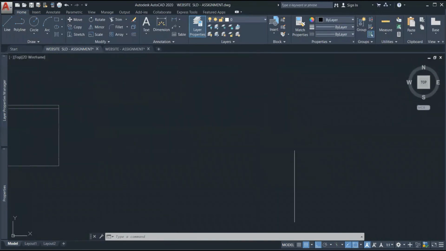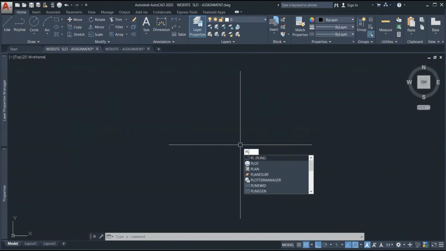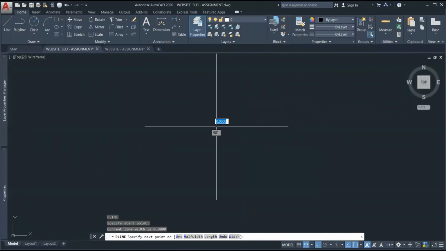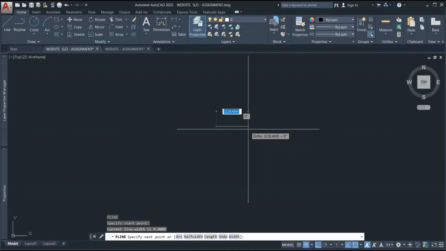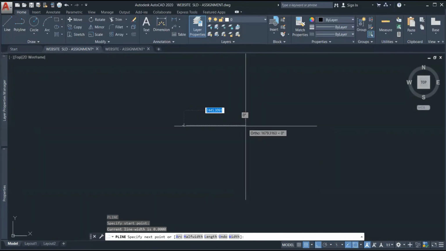To make the circuit breaker, you can use the rectangle or you can draw the polyline. For polyline, we'll make it first. Use the PL command for polyline, PL, and enter. Click on the screen. There is no precise dimension for the circuit breaker here. In the SLD we don't bother about the dimension, so you can take any dimension and click on the screen again.